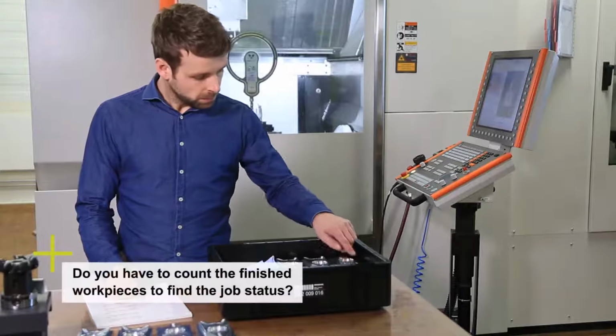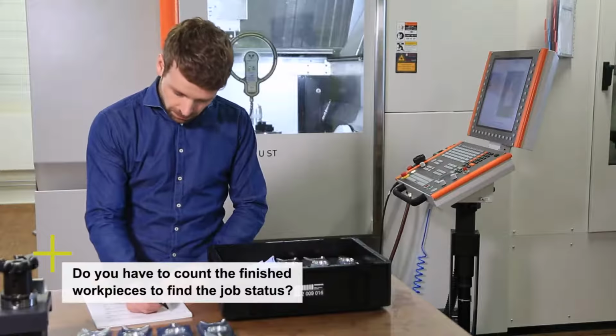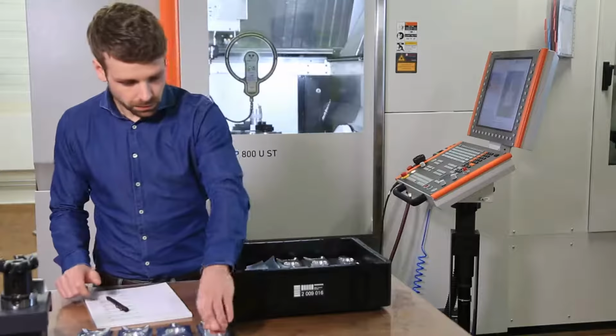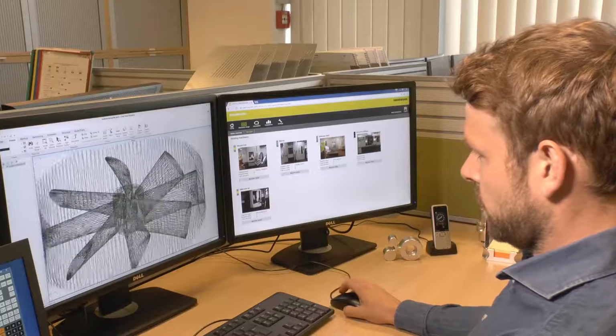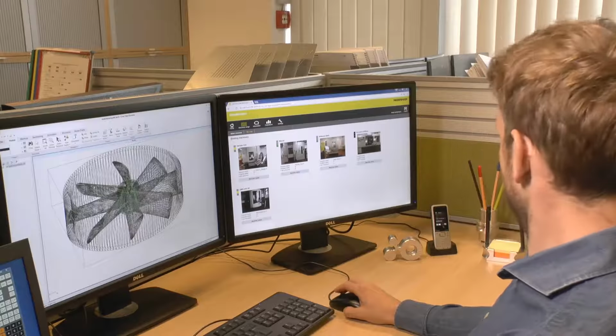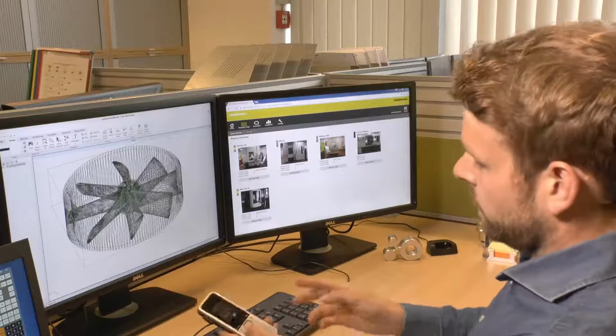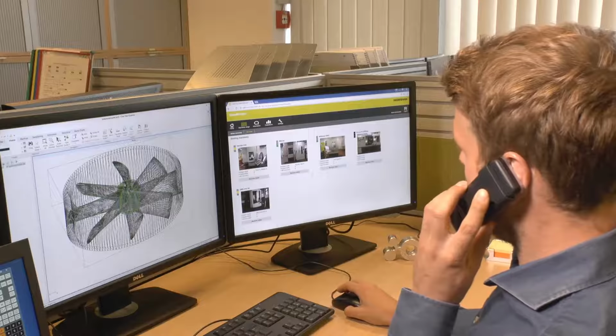Do you have to count the finished work pieces to determine the job status? State Monitor allows you to quickly and easily reconcile planned data to real data so that you can always make reliable statements about the progress of work.